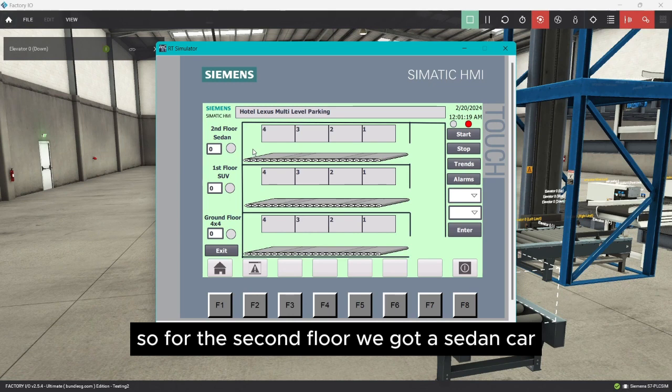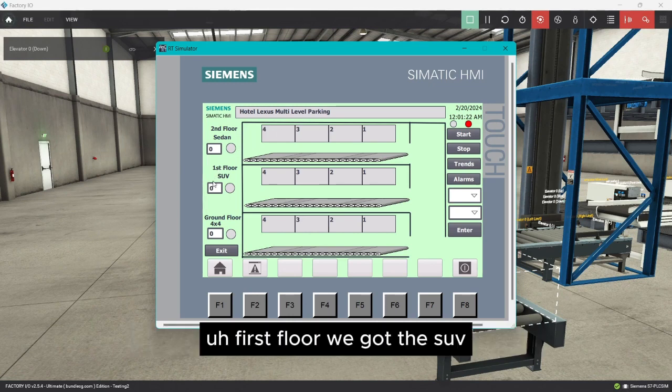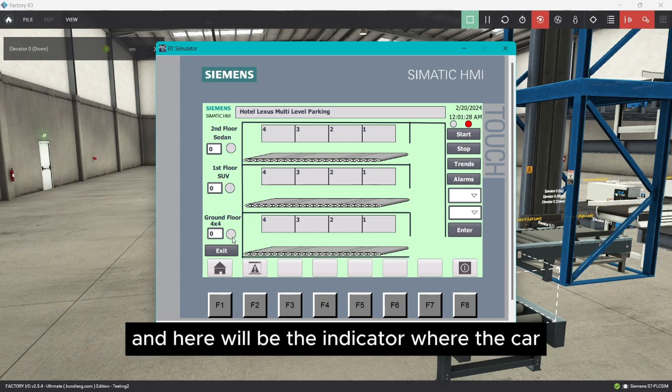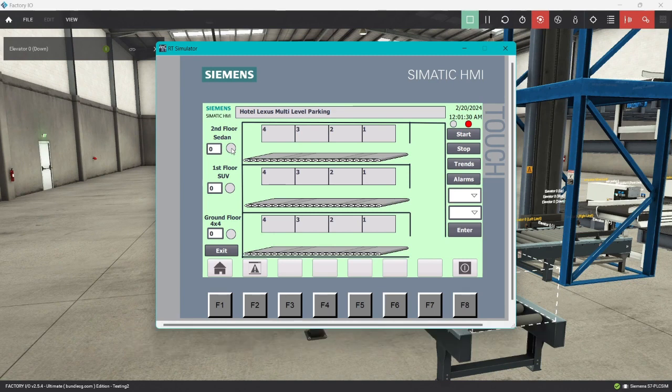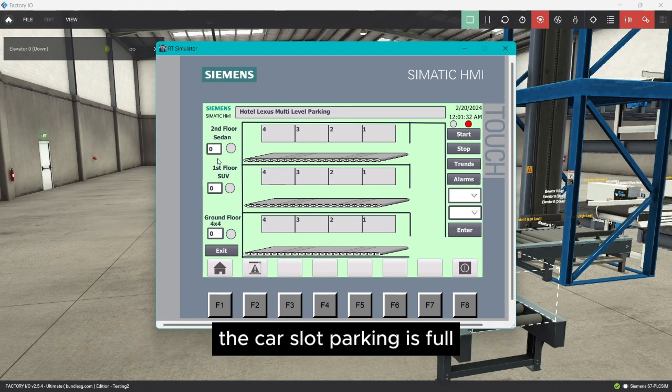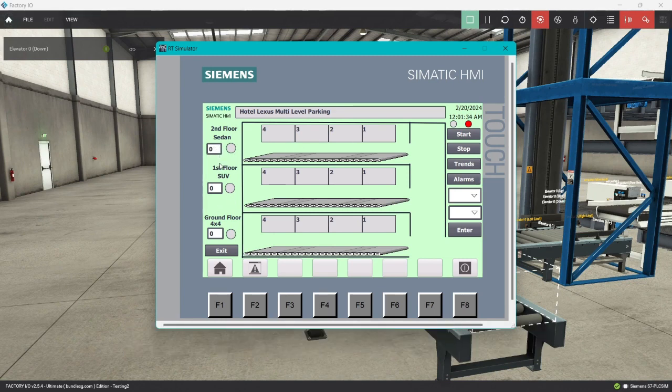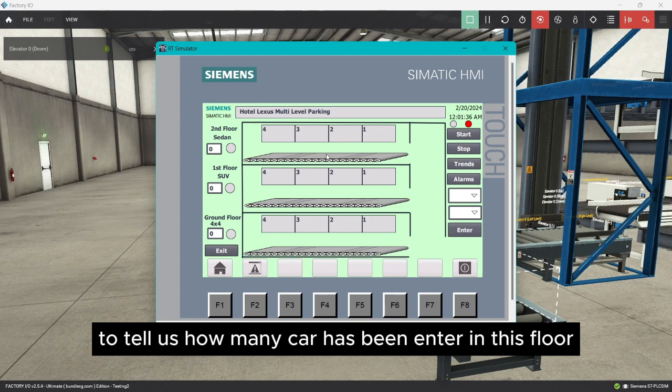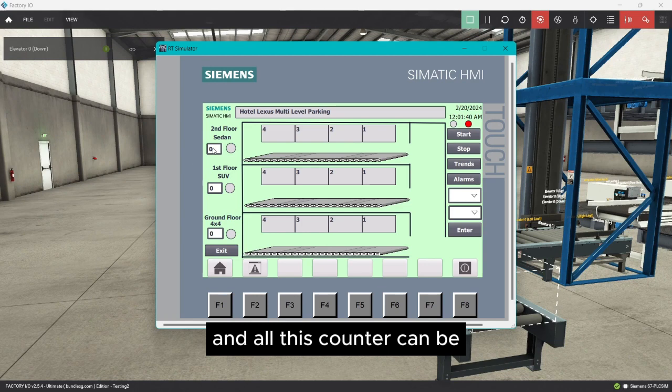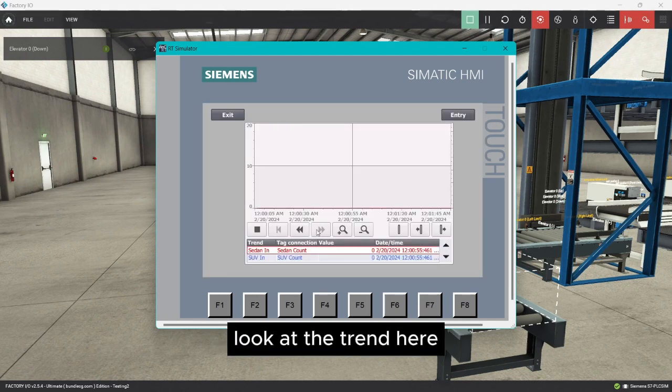For the second floor, we have a sedan car. First floor, we have an SUV. Ground floor, we have a 4x4 car. And here will be the indicator where the car parking slot is full. Here is the counter to tell us how many cars have entered this floor, and all these counters can be looked at in the trend here.